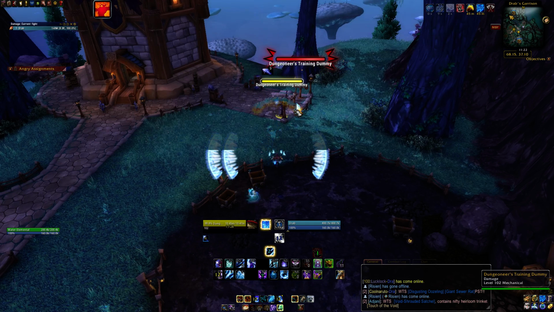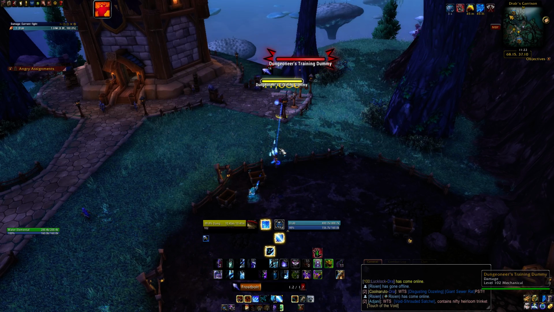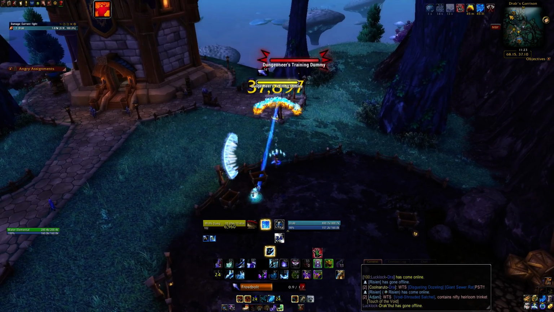Likewise with the Brain Freeze proc. When I first get going on the water jet rotation, it gives you that Brain Freeze proc, but you don't want to lose it, but at the same time you want to be casting as many Frostbolts and Ice Lances as you can there. So that timer is really nice to see about the right time to use your Brain Freeze.